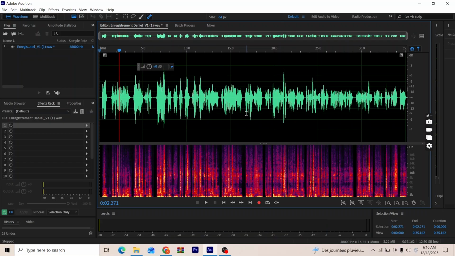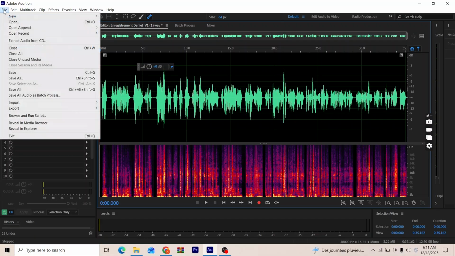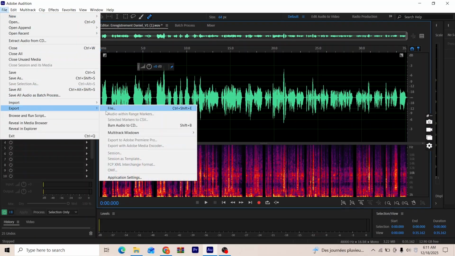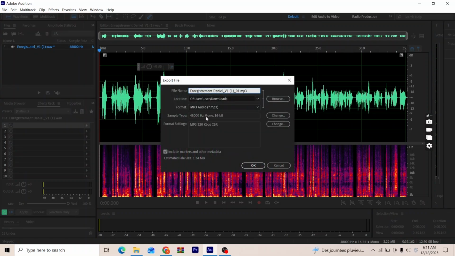Now that the audio is clean, clear, and balanced, the last step is to export it. Go to File, Export, File. Choose where you want to save your audio and give it a name.